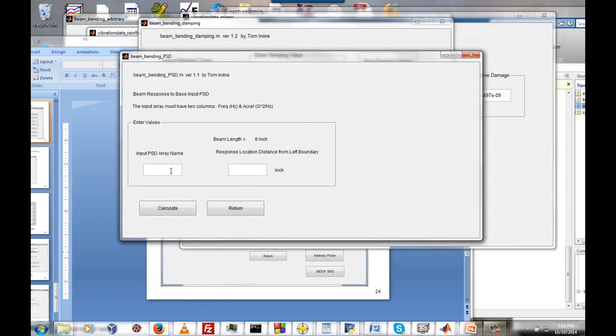The input array must have 2 columns, frequency in hertz, and acceleration in g² per hertz. So in this case, we have our MIL-STD-1540B, that's our base input PSD. The response location from our left boundary is going to be 0, because we want to calculate the bending stress at that fixed boundary. Let's go ahead and calculate that.